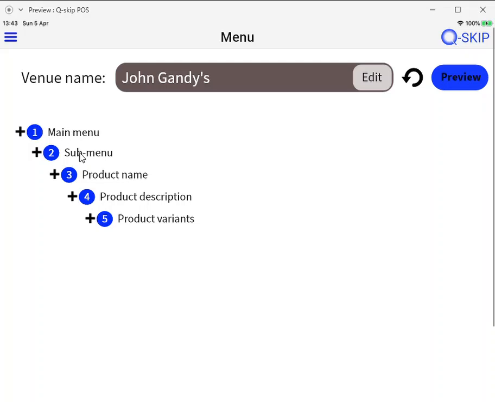Then you have the actual different, this sort of tiered structure with regards to the menu that has been loaded into the system. The menu will of course be loaded into the system by QSkip personnel, and then afterwards they will be given access to make amendments themselves. So you give over control to the vendor to make things available, not available, add, remove, etc. Anyway, so you have the main menu, and you have sub-menu, product name, product description, and product variants.